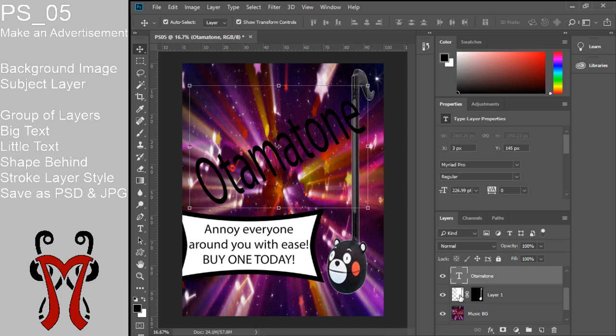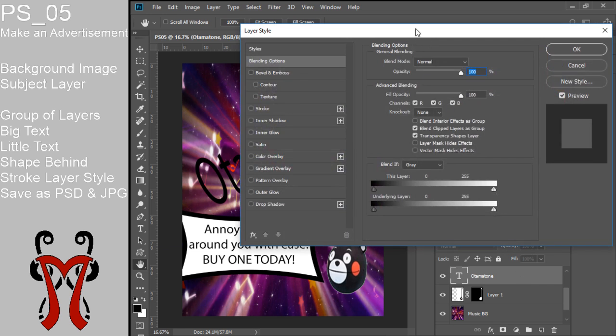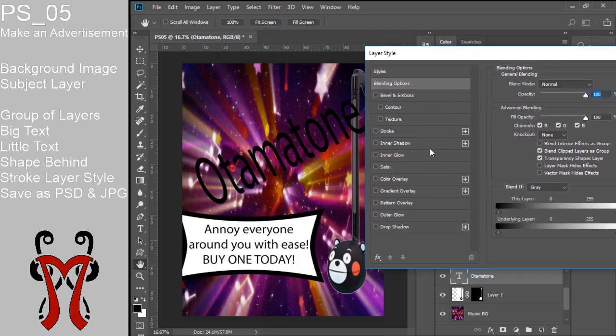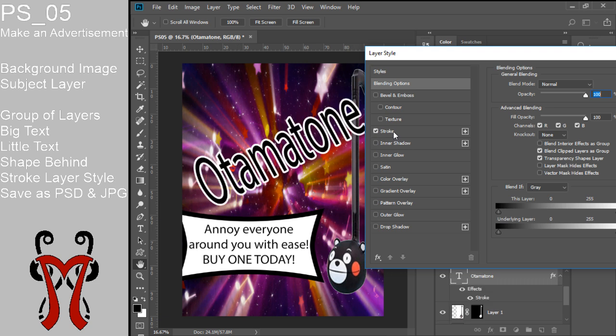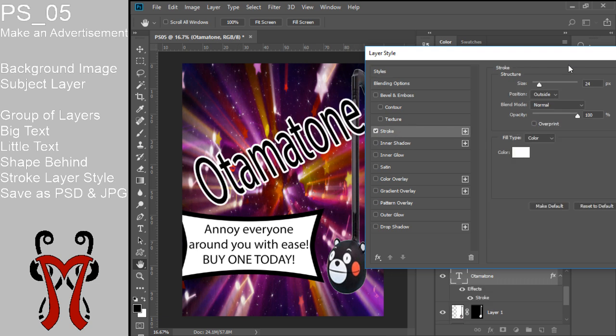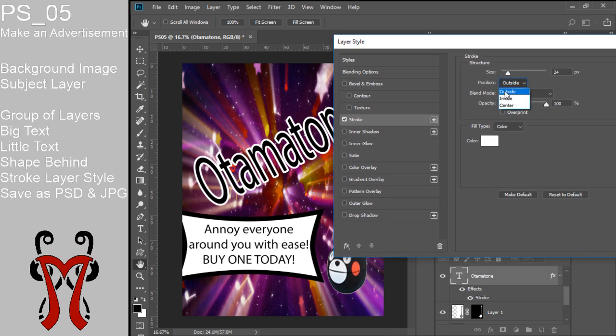In this case, I'm going to add a stroke to the automaton layer here. You just double click to the right of where it says the name of that layer, and you should see this box pop up, the layer style box. I'm going to select stroke, and when I pick stroke, you can see that it's going to pick a stroke around the outside of my layer.